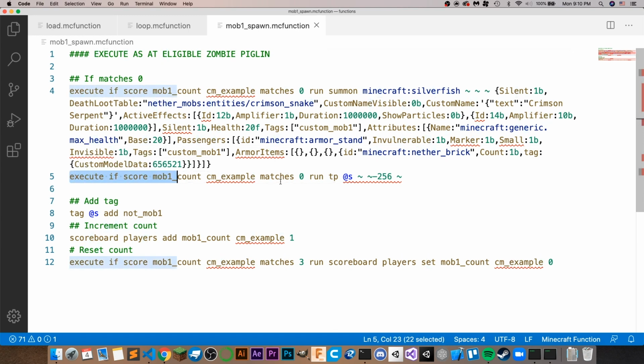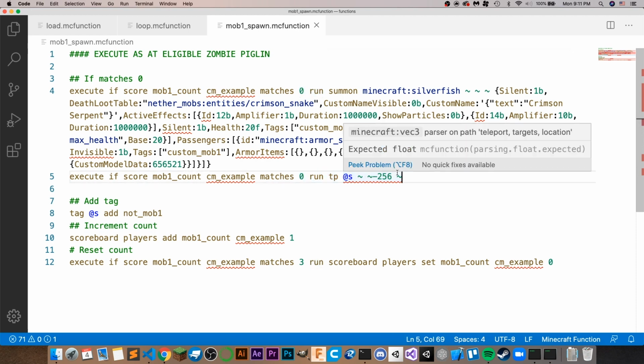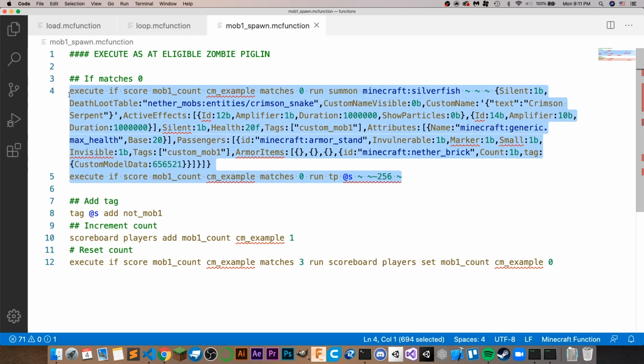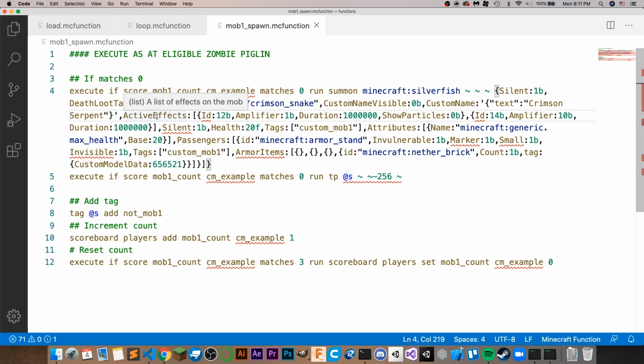And then this is the exact same thing. If the mob1count is at 0, then we are going to teleport the mob down into the void so that it will die without leaving its loot everywhere, and so you won't see the mob dying randomly when you see the custom mob spawn. So that's what happens if it matches 0. But even if it doesn't match 0 and we don't want to spawn the mob, there are still things we have to do.